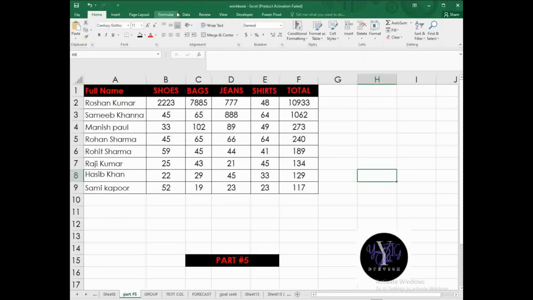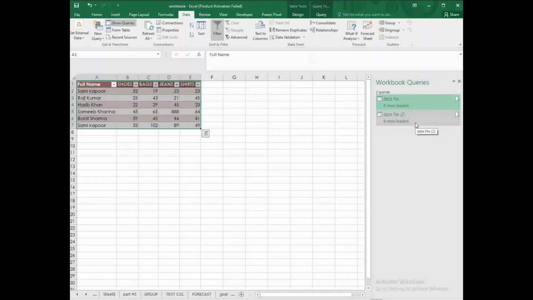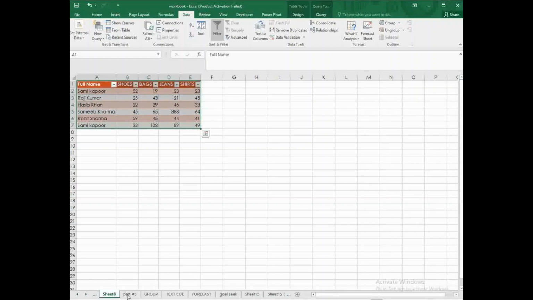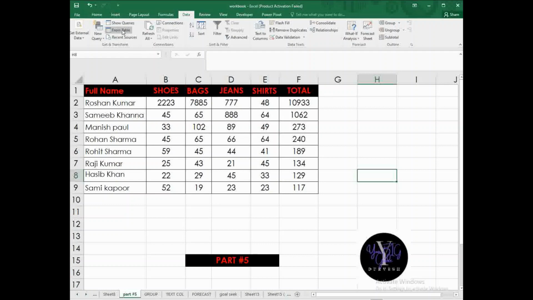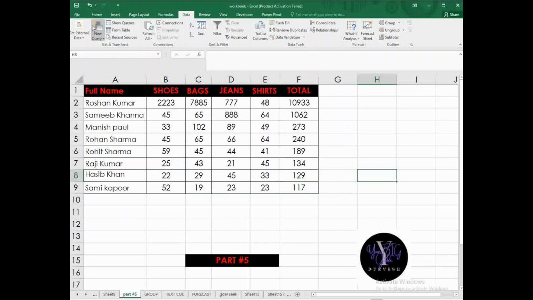Here we were. Basically, if you click on show queries, it will show where your data is. These are the two data sets which I have got from desktop. Let me get back again, and the same goes for from table or recent sources, whichever recent sources we have used. So this is basically getting data from outside and transforming that data into a table, or a pivot table, or any other function.